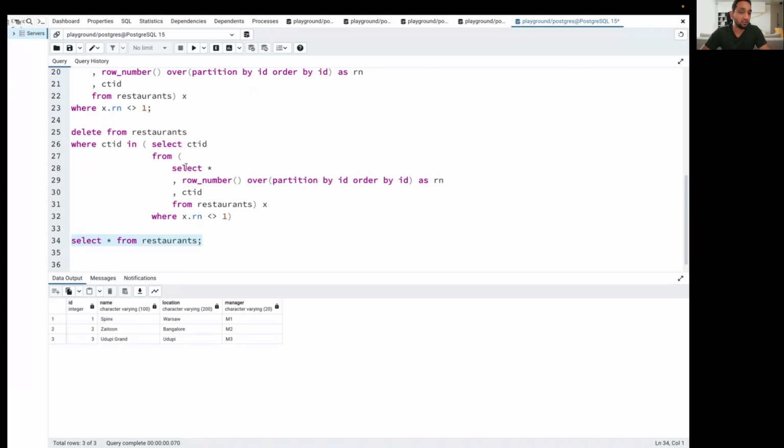No, CTID is not the same as identity. Identity is a different thing. What is identity? Does anyone remember? What is identity?